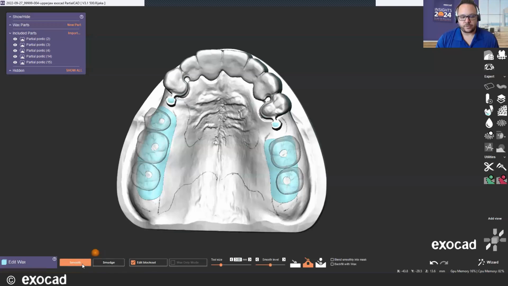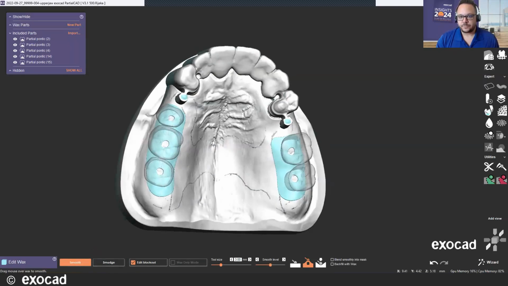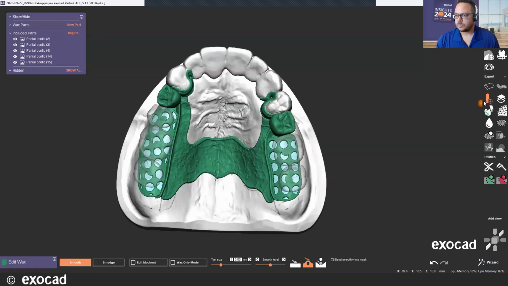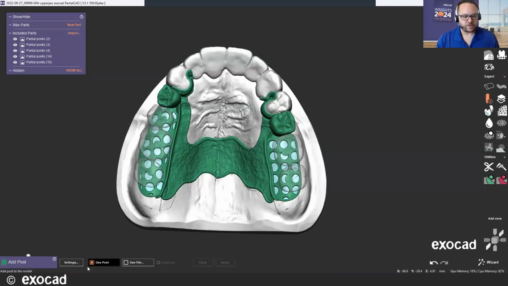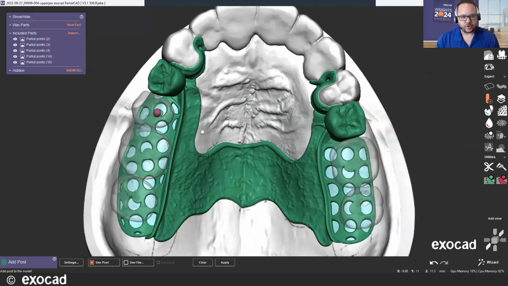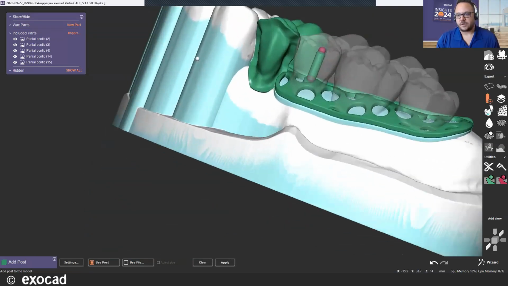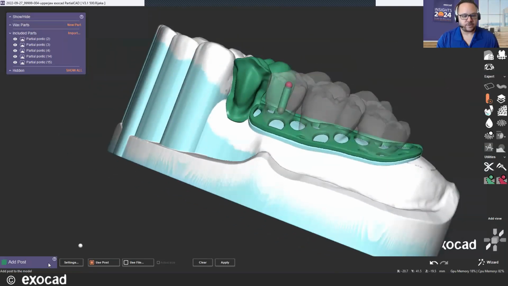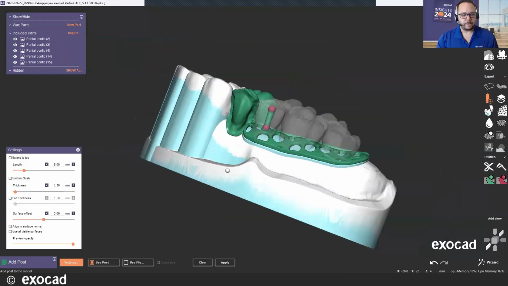So with your smooth and smudge tools, you can add blockout that way. From here, since we're still in expert mode, we'll cover adding some posts. So we have some new posts in this software as well. One thing to show with your default posts, nothing's changed there. You can still rotate, adjust within settings here.